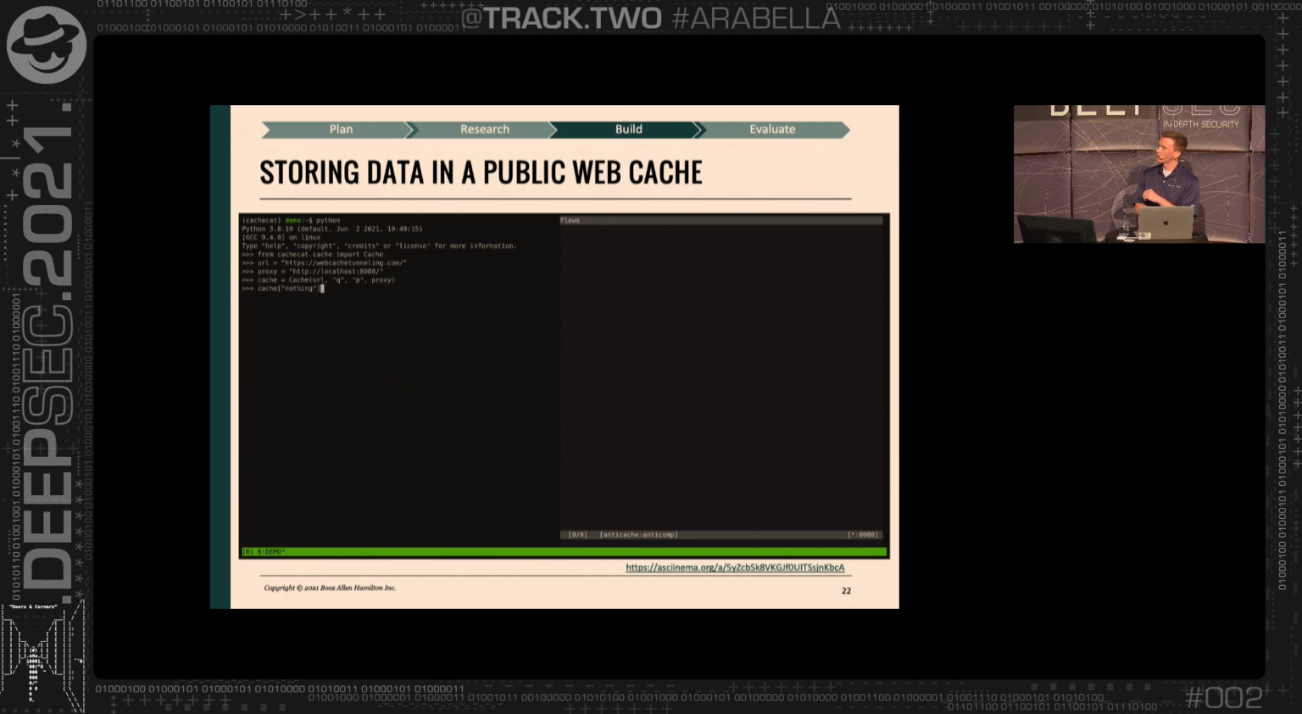We instantiate a cache object. That cache object checks to see if there's anything stored under the key nothing and shows that there's no cache. There's nothing stored under that key. Now, we check to see if we can store data under the key test. We do, and then we retrieve that data. So that's a pretty basic example of storing data and retrieving data in a public web cache.